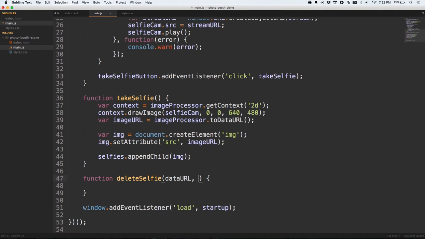Because we have two concepts. We have a data URL that's being generated for the image. It's a resource that's existing in memory somewhere. And then we have the DOM element that just renders that resource onto the image, right? So those are two different concepts. So we have the data URL and we have the actual image element, okay? So we take those two things in.